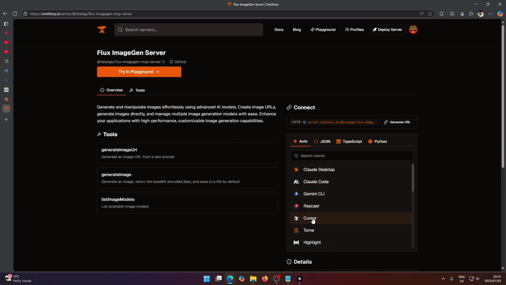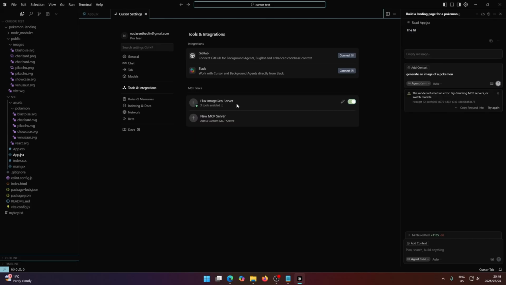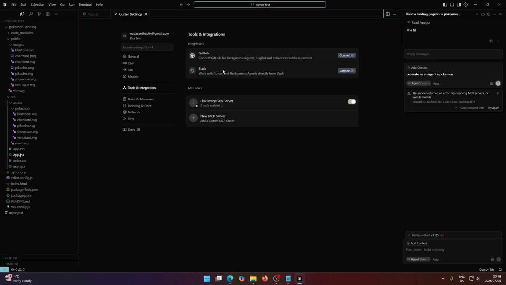And yeah, we just need to click on Cursor here. And this will basically auto install that MCP server into Cursor for us, so that's pretty cool. We just hit install here. Yeah, so I've added the new MCP server in from Smithery, and it's still not working yet. It's giving us the same error.